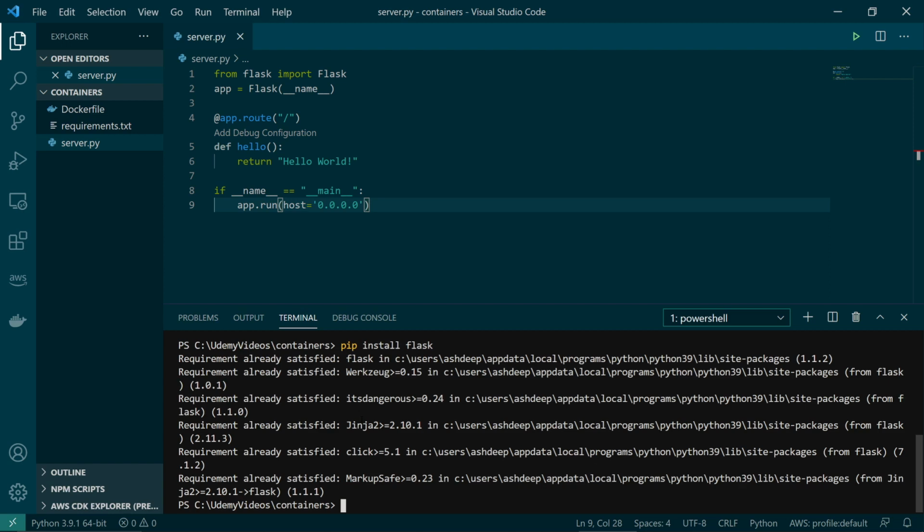Okay, so I already installed Flask. That's why it says requirement already satisfied. But you do need to install Flask if you want to run this program locally. So once you install Flask, so see the name of the program is server.py. I am in the same folder in the command line. So I'm just going to run python ./server.py.